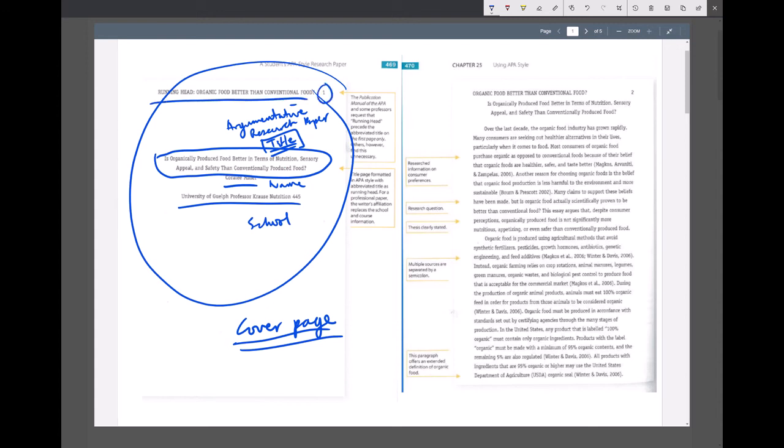And then here, you start your essay with the title. And now, you have your introduction here. You have your thesis statement here, and we're going to have a specific lecture on teaching you how to write good thesis statements. So your thesis is right here, and there are the 3 reasons why. 1, it's not any more nutritious. 2, it's not any more appetizing. And 3, it's not any more safe. Organic food versus conventional food.